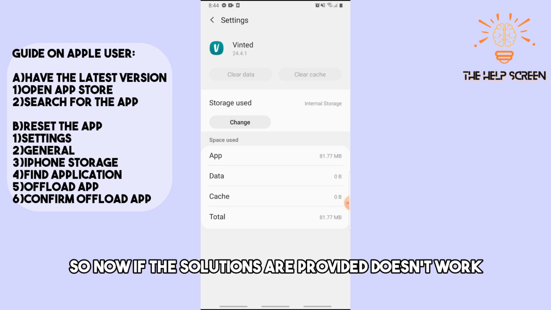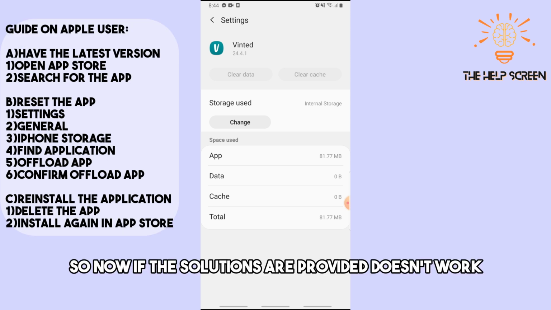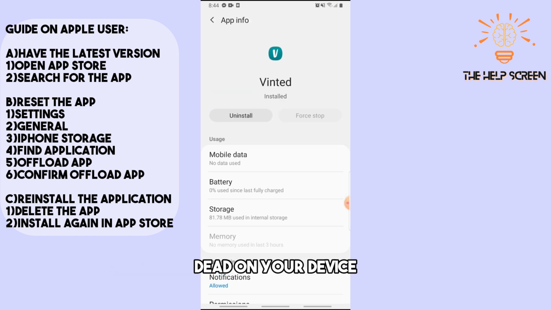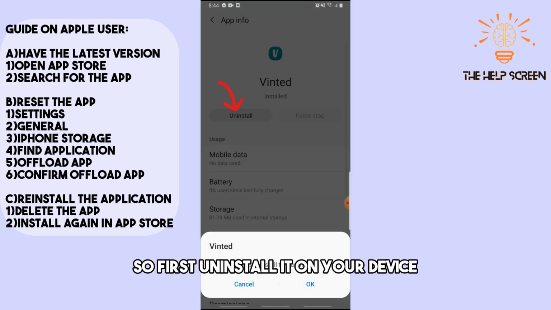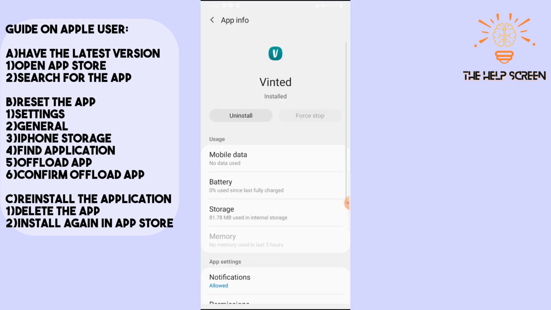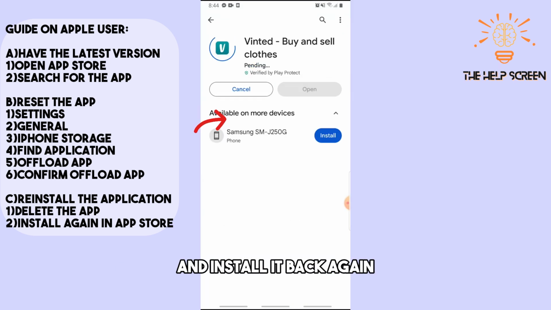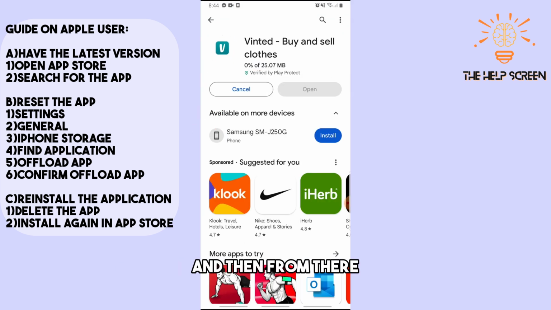So now, if the solutions I provided don't work, all you have to do now is reinstall Vinted on your device. So first, uninstall it on your device. And then after that, just go back to the Google Play Store and install it back again. And then from there, you should be able to fix the issue.